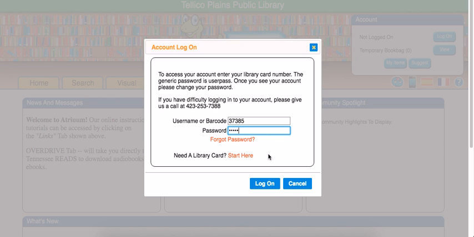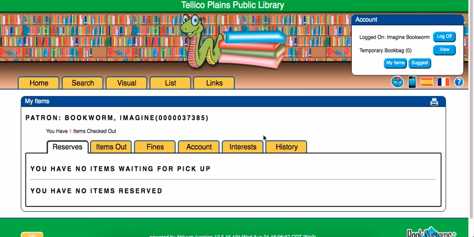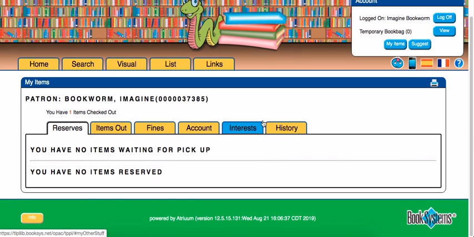If you've done this in the past and you've forgotten your password, click on this link right here and it'll send us an email and we'll be able to reset your password for you. Click Log On. This will open up to the My Items tab. My Items is where your account lies. You'll see your reserves, your items out, any fines, your account, interest, and history. We're going to talk about each one of these today, but we're going to start with your account.